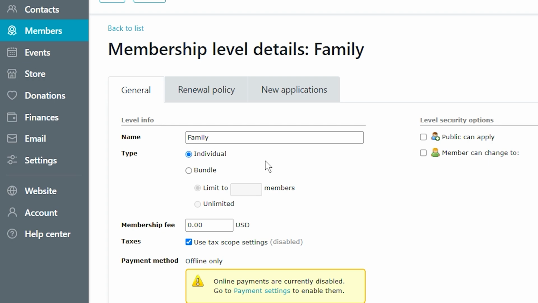Since this level is applicable to families, I'll make it a bundle, and I'm going to limit it to 5 users. This means the applicant is allowed to add up to 4 more users to their account. Now, we'll set the price to $50.